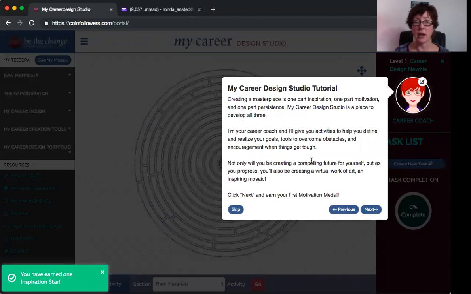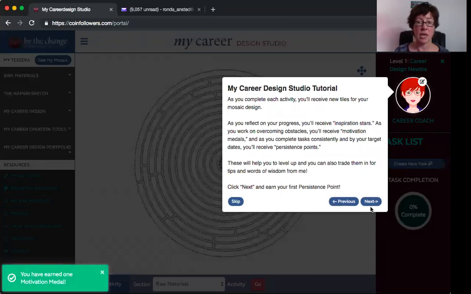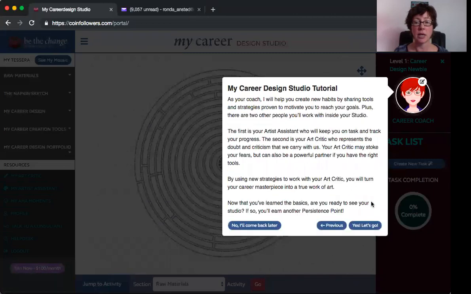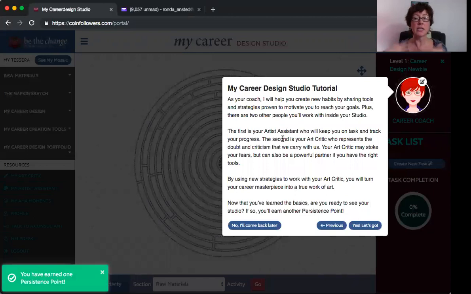Then again, it's talking about how this process is going to work. You're going to be building a virtual work of art. And just by going through the tutorial, now you've earned a motivation medal. Then this is talking about some of the gamification pieces of it. You'll be getting inspirational stars, motivation medals, and persistence points. And by clicking on next, you got your first persistence point. This also explains there's a place to go if you're feeling stuck to help you. That's the art critic, and your art assistant is helping you to keep on track. That's basically your task list.